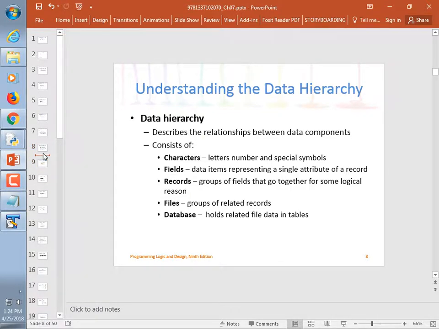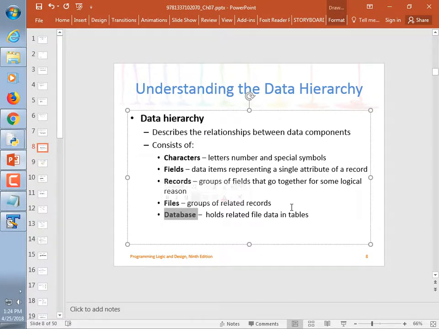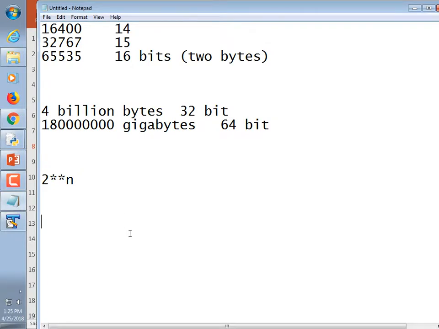So a data hierarchy describes the relationships between the data components. Characters, fields, records, files, and databases. Right? A database can hold a bunch of files. A file can hold a bunch of records. A record can have a bunch of fields. And a field contains a bunch of characters. And what does that mean?